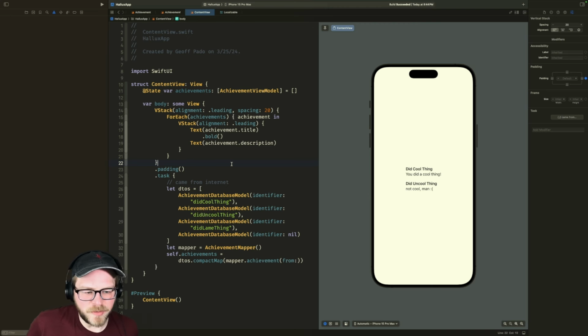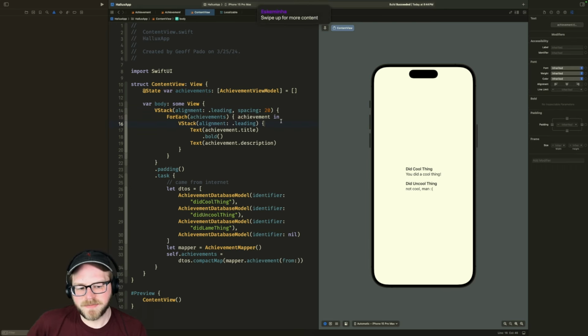You gotta separate them a little bit more. Otherwise, nobody knows what's going on. No, nobody knows that these are two separate views. Swipe up for more content.